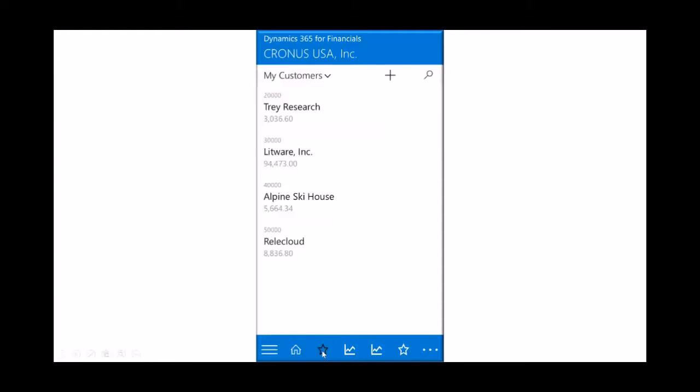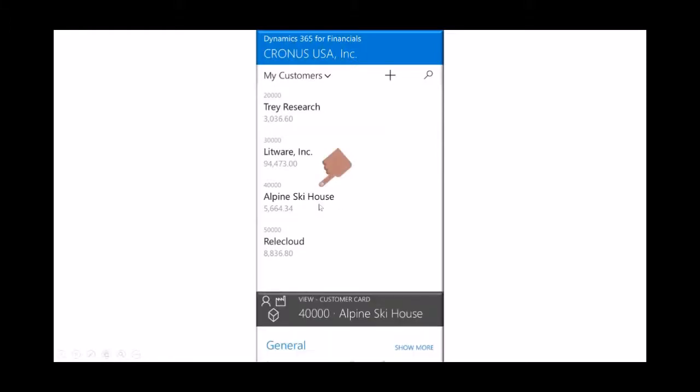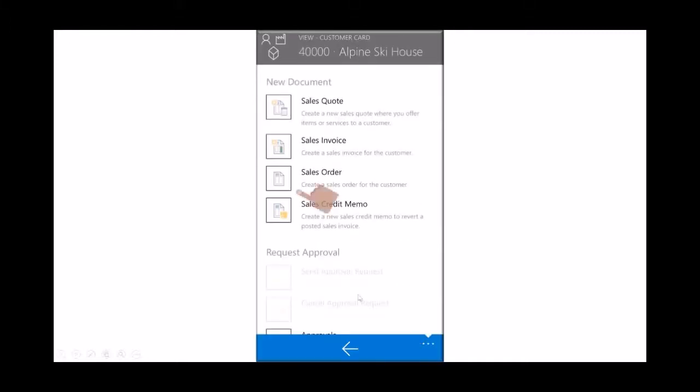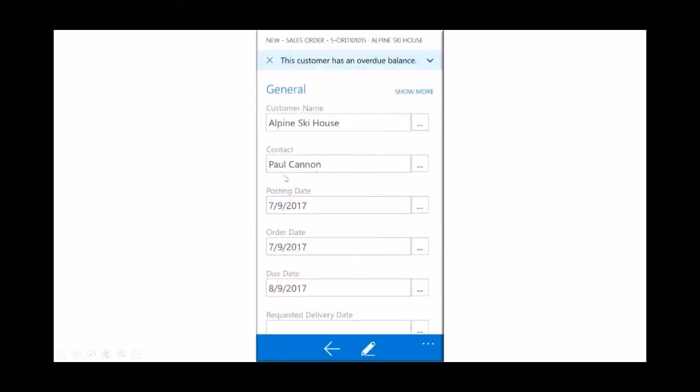Now the goal of the demonstration was to enter in a sales order, so we'll select the customers, and we'll place an order for Alpine Ski House. So it opens up the customer card. I could see their customer balance of $5,664.